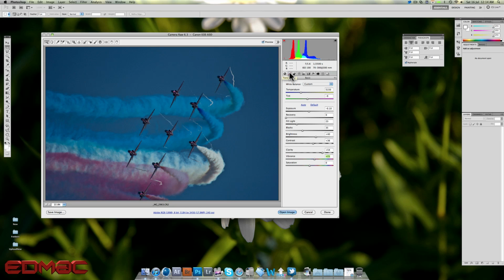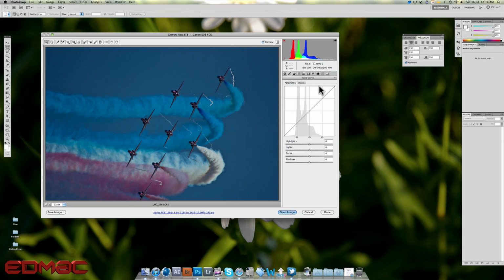Okay. So we're going to come to our tone curve tab. So we've got parametric and point. Parametric is going to allow me to make quick adjustments to the overall tone, whereas point will give me greater and more customized tone adjustments. So you can have linear, medium, strong, and custom. But for now, I'm just going to go with parametric.